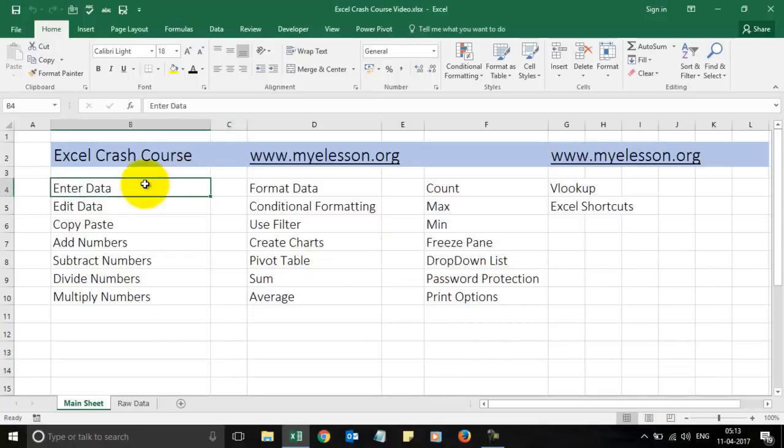Now, let's understand about entering data. Now, when you enter data in Excel, you enter data of any kind. It can be a number, it can be a text, it can be a symbol, it can be a picture, it can be a chart, it can be a video, anything at all. And where do you enter it? You enter it in Excel in a cell. So what is a cell? A cell is the smallest unit of operation in Excel.